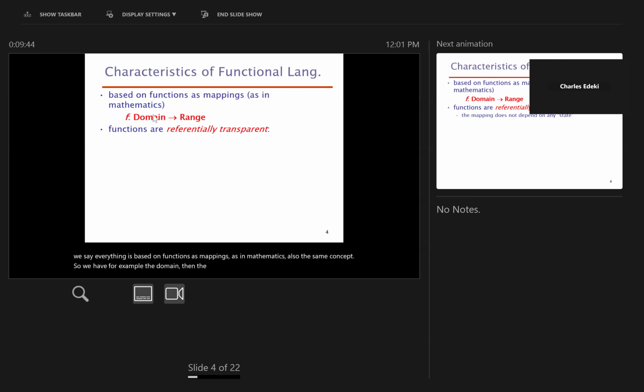So again, the domain will be whatever we set. Also here we say the functions are referentially transparent. What we mean by referentially transparent is the same concept as the deterministic program. If I know my x, the function of x will always give me the same answer for y if the x is the same. So there's no side effect or anything.